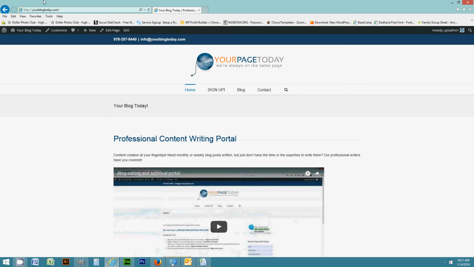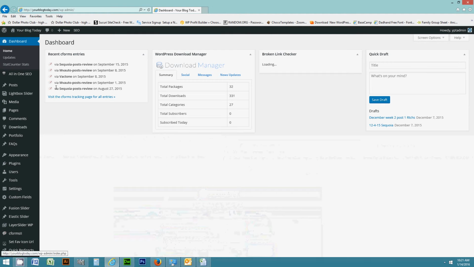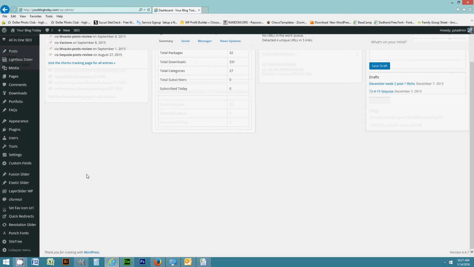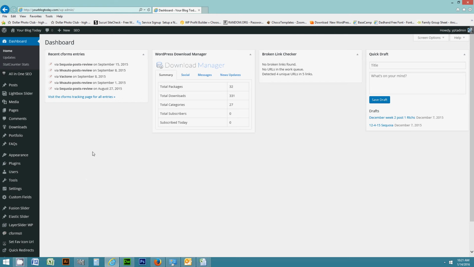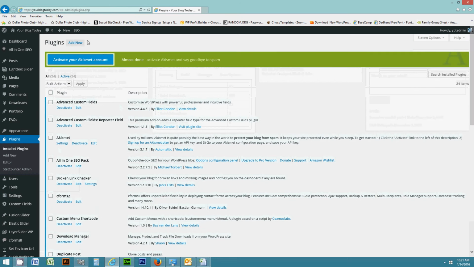I'm already logged into my admin here, so I'm going to go to my dashboard. What I'm going to use for backups on my website is a plugin called Duplicator. I highly recommend it. It's really, really easy to use. So to install it, go to Plugins and choose Add New.